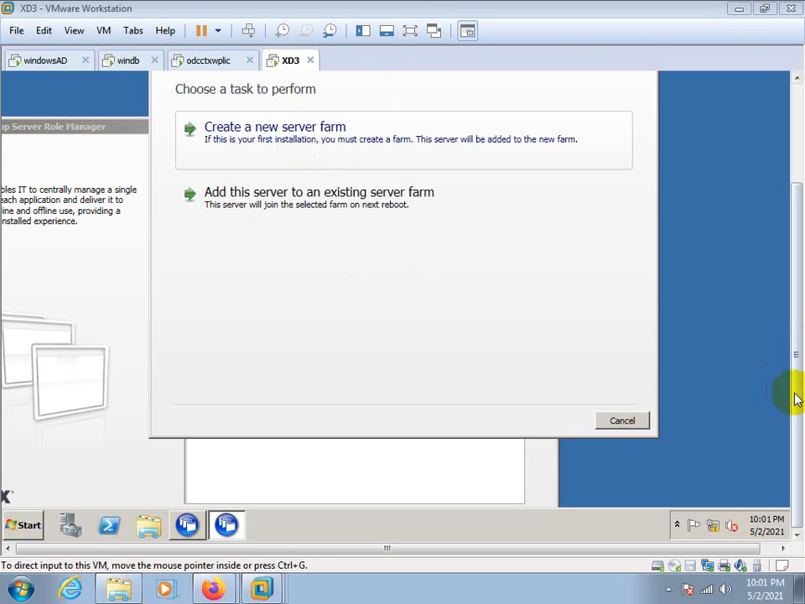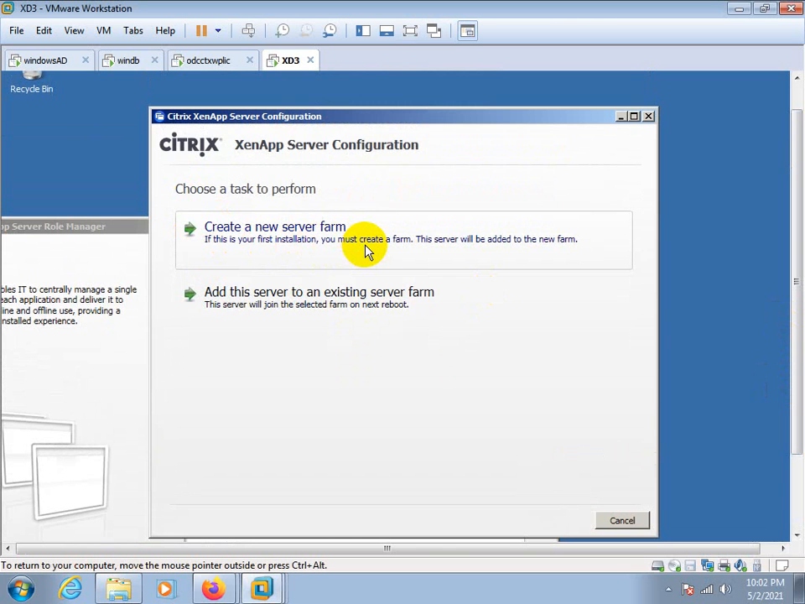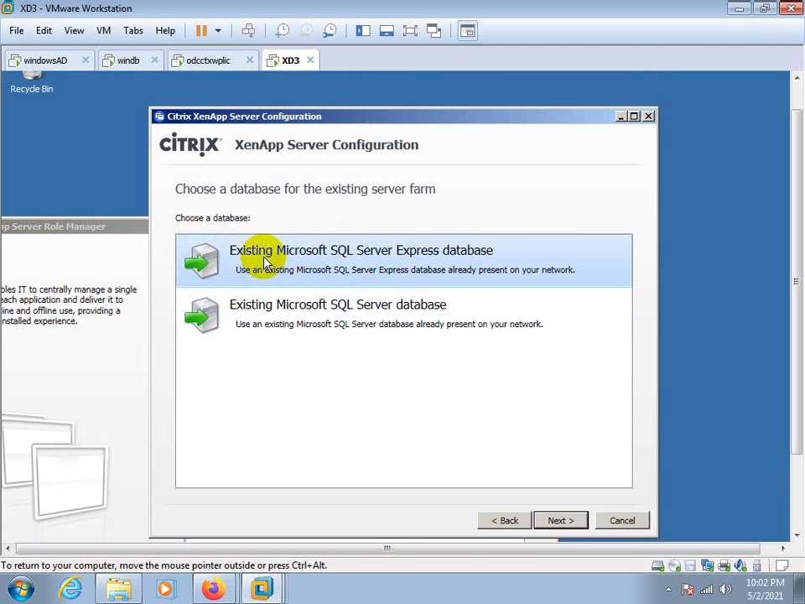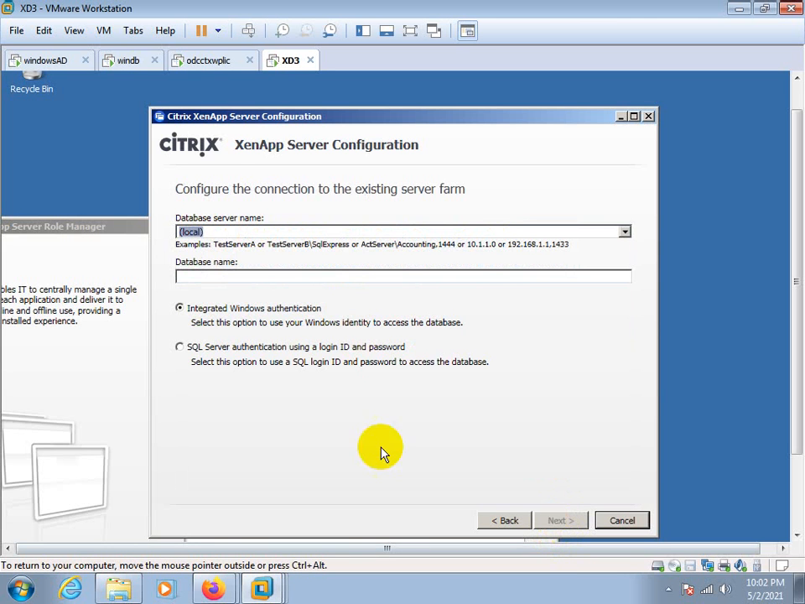So now it is showing the option to create a new server farm, but we have got a request to add the new server to the existing farm. So what option do we need to choose? Add this server to an existing server farm. We have an existing Microsoft SQL Server database, not Express. Next, the database server name WinDB, CitrixDB, database name Zenapp.